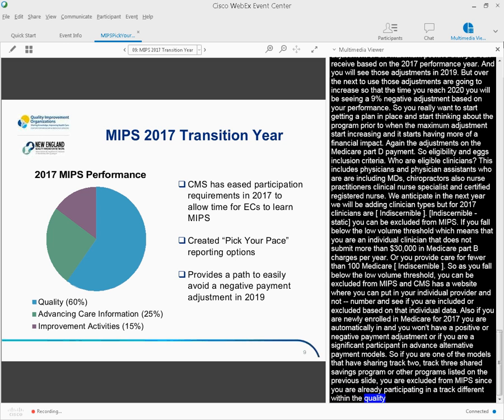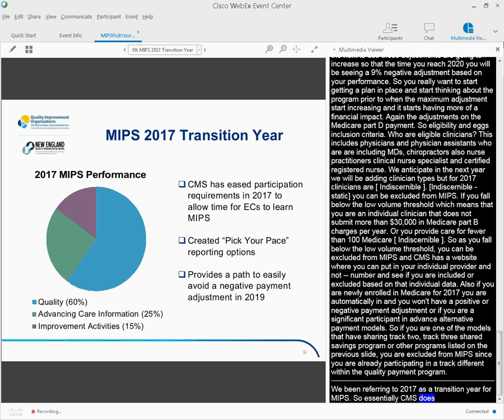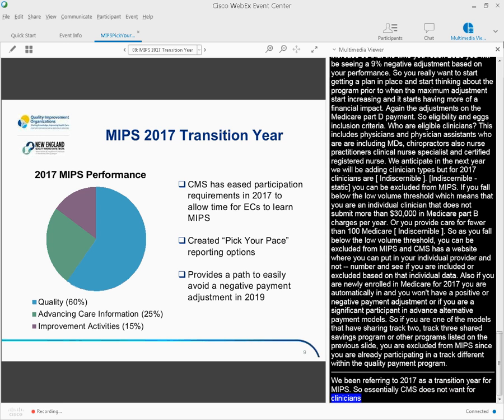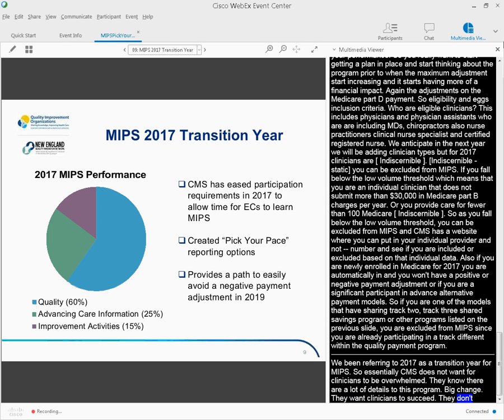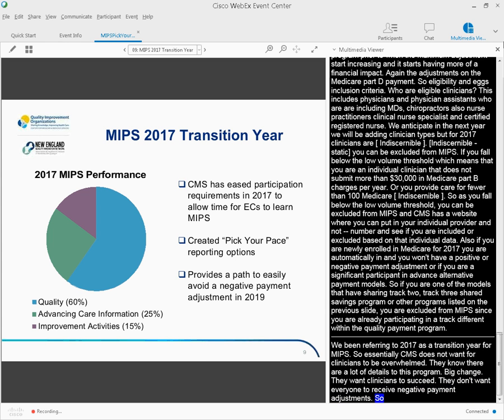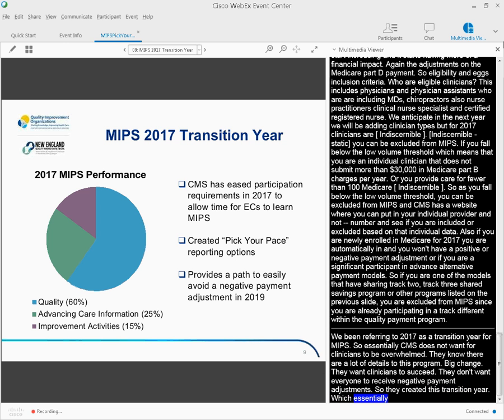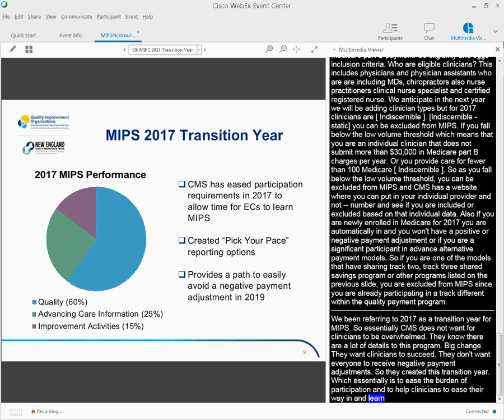So we've been referring to 2017 as a transition year for MIPS. Essentially, CMS doesn't want all clinicians to be too overwhelmed. They know that this program has a lot of detail to it. It's a big change, and they want clinicians to succeed, and they don't want everybody to be receiving these negative payment adjustments. So they've created this transition year, which essentially is to ease the burden of participation and to help clinicians ease their way in and learn the program without being negatively impacted right from the start.